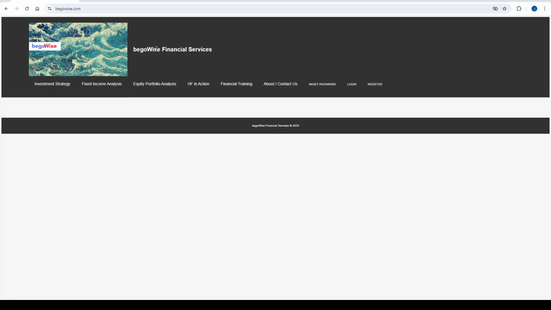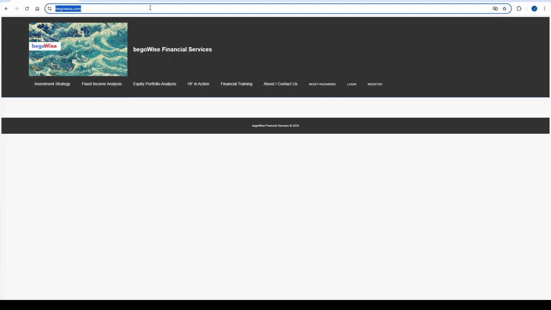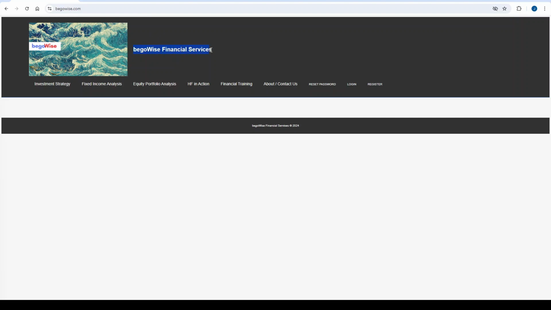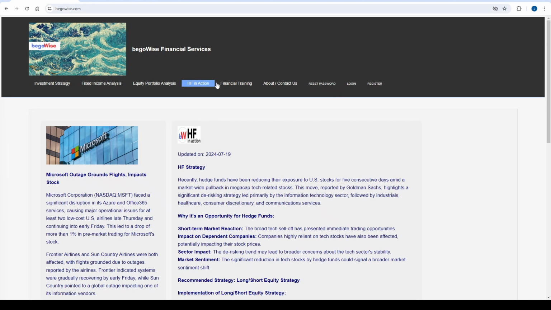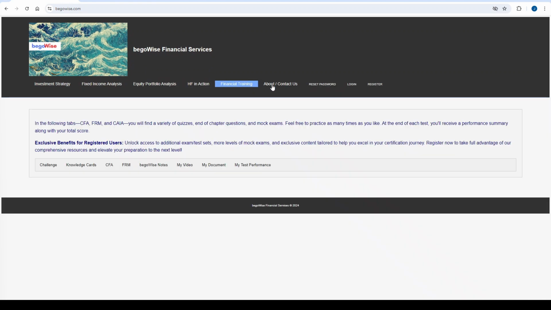to the powerful new financial learning platform, the BegoWise web app, accessible at https://www.begowise.com. The platform stands out due to its simplicity, intuitive navigation, and comprehensive coverage of core financial topics. Our design philosophy is learning by practice.